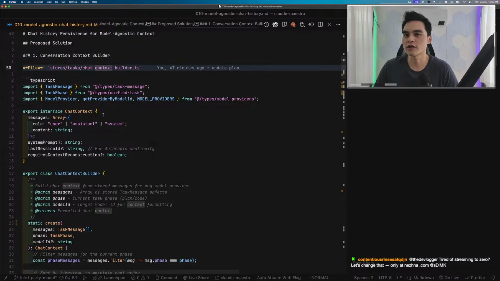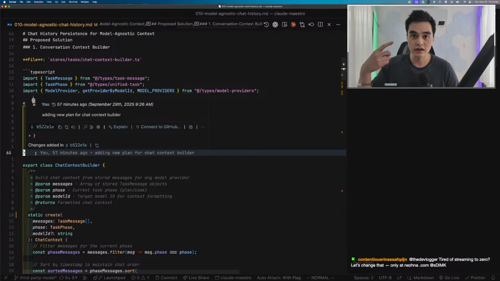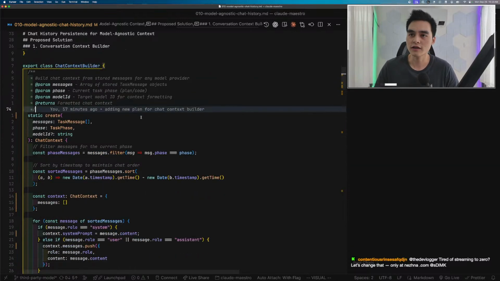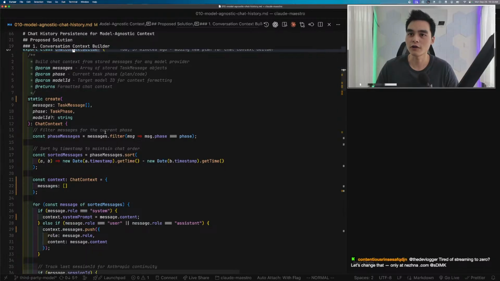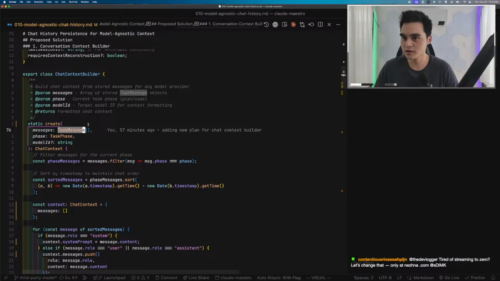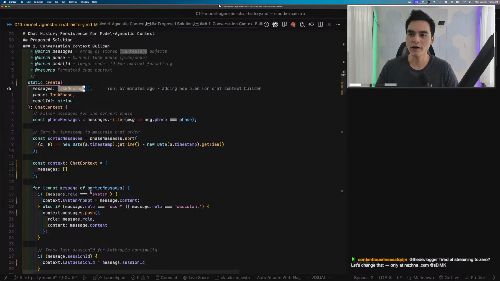Proposed solution: conversation context builder. So this is the part where it rebuilds the context from the chat history. I was reviewing this before, and it's actually pretty good. I really like this. I basically pass in all the messages that have been returned or output from Claude Code SDK, and basically just, wait, am I reformatting this?